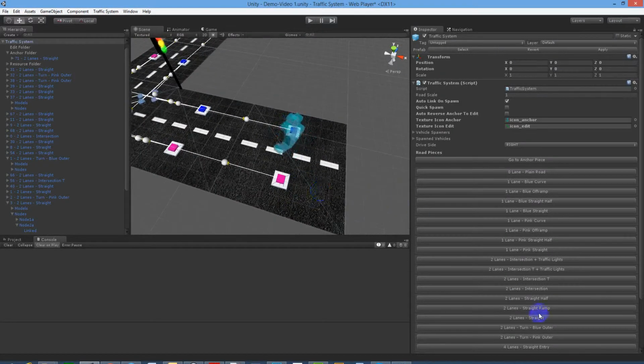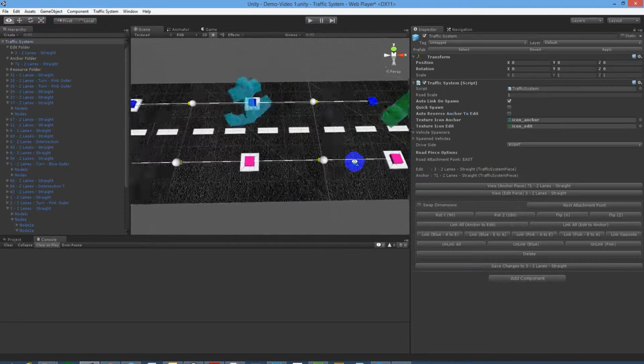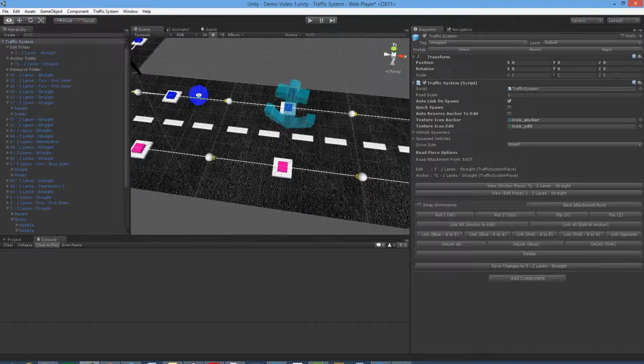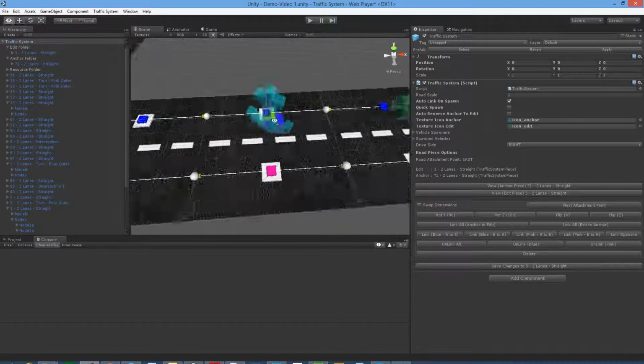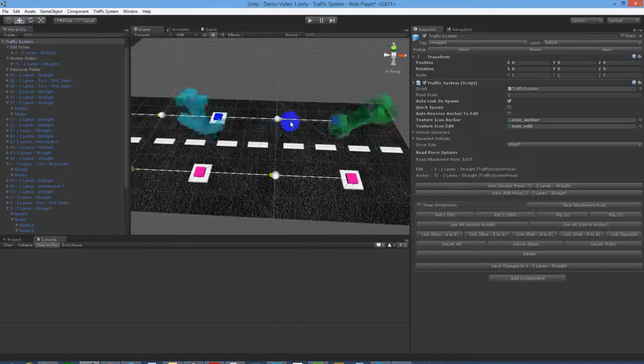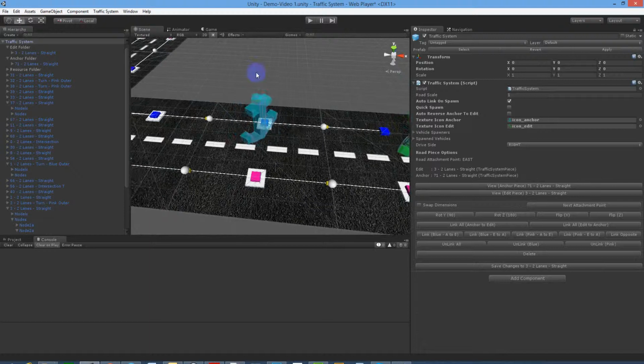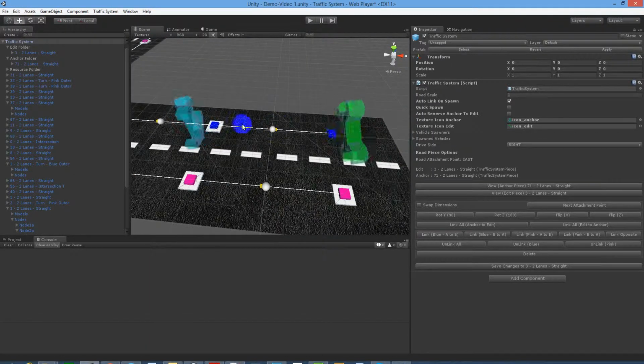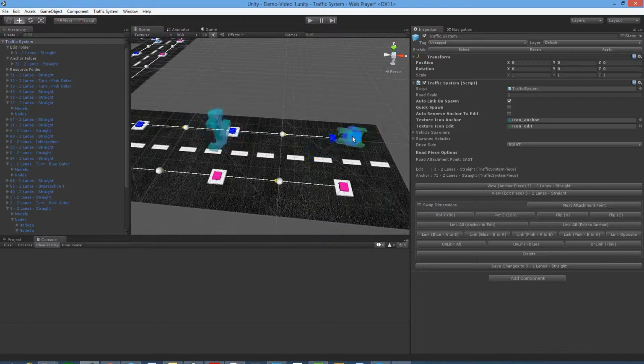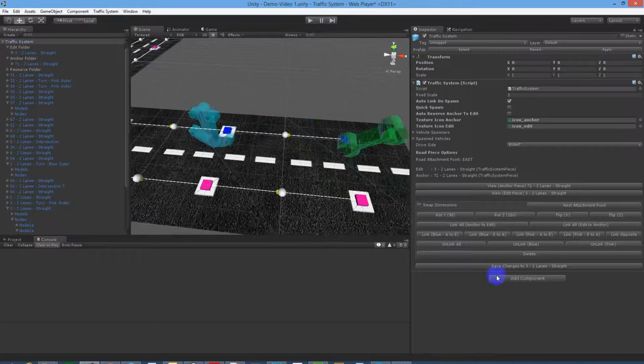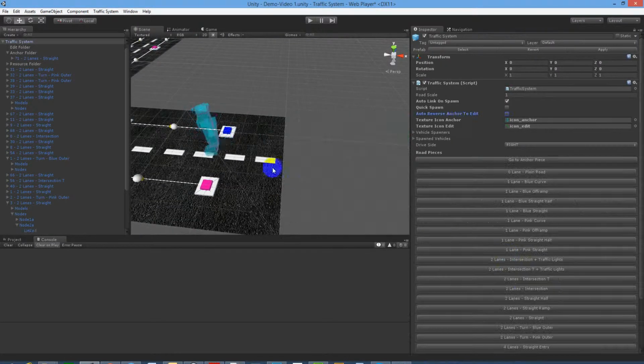Now, if you add a piece down and you find that it's in the opposite direction of your traffic system, which this one has actually ended up being, you'll always still find that anchor to edit is blue going that way. Now, what you can do to fix this are a number of things. Let's delete the node we just laid.